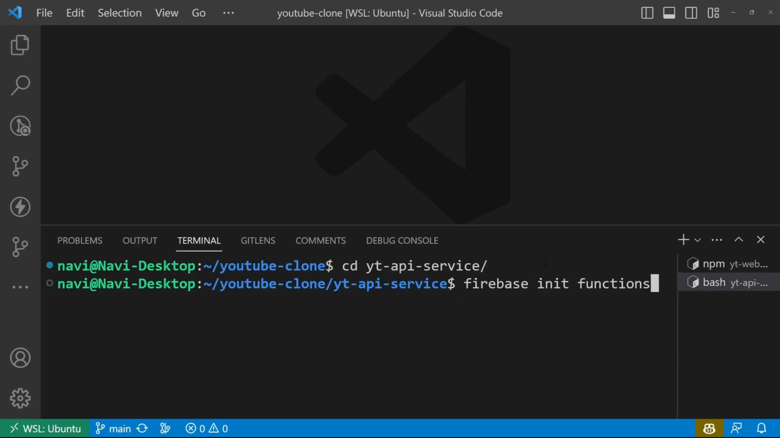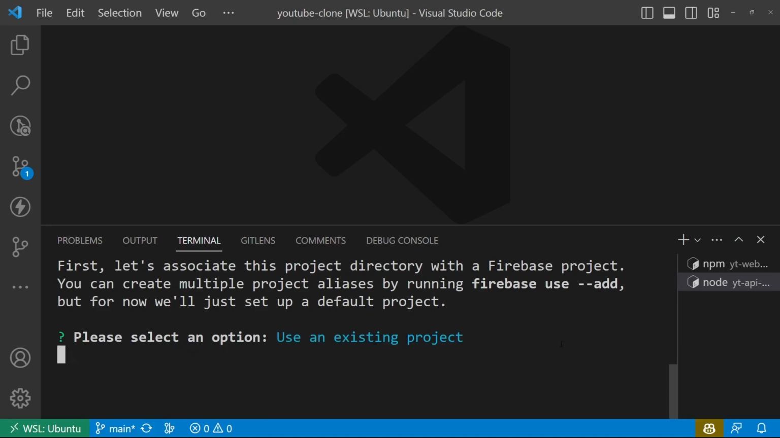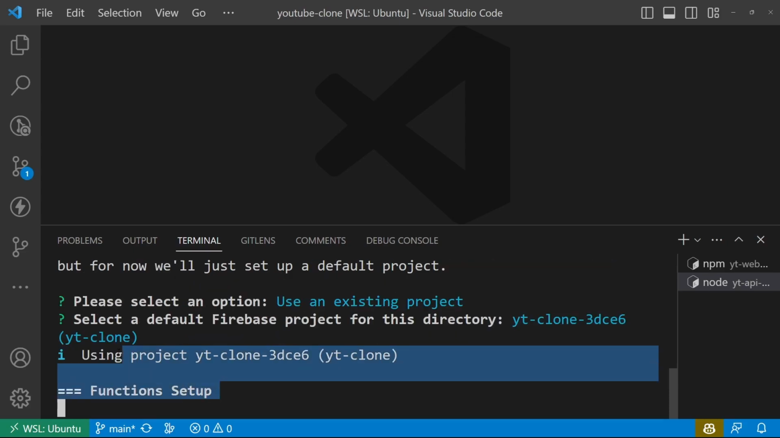We're then going to navigate into that YouTube API service, and we're going to run firebase init functions, which is going to initialize a project with Firebase functions. And when you run that, I think we're going to get prompted some stuff. Which project do we want to use? Let's say use an existing project. Of course, we're going to use the project that we created earlier, and we just have a single one here. So I'm going to press enter on that. And then I think it's just going to be setting up.